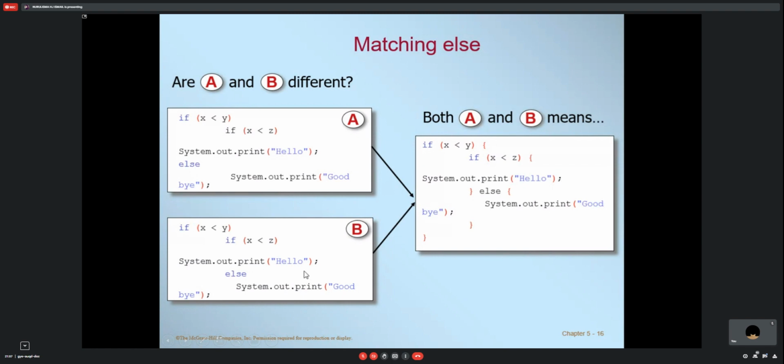And then what about B? B, if X is less than Y, and then next if X is less than Z, print hello, else print goodbye. So are they the same or not? As you can see here, this else refers to which else? Which if? This if or this if?